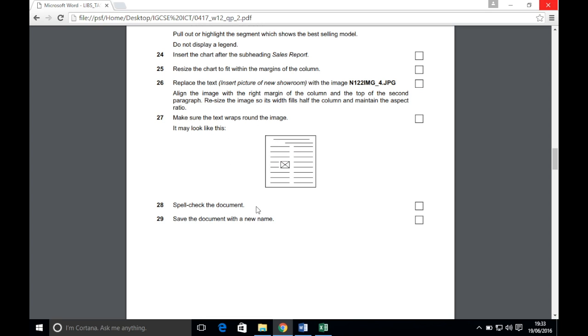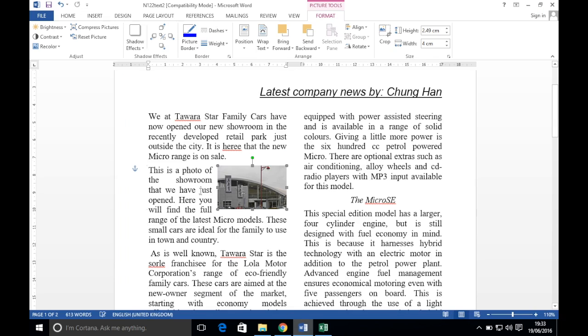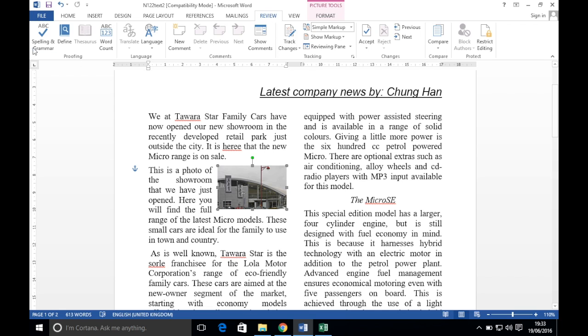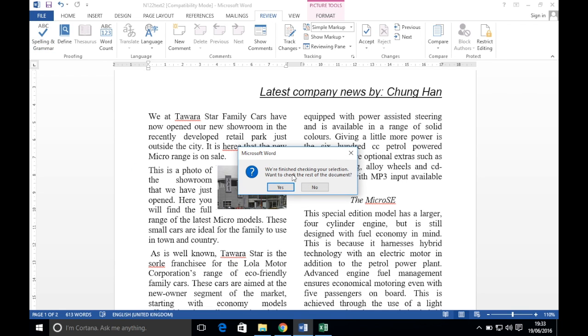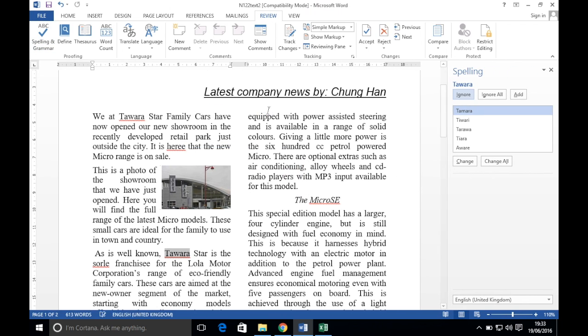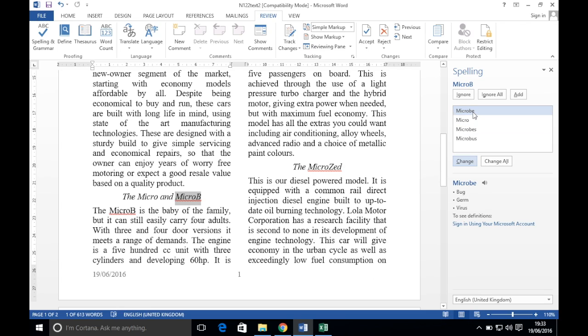Spell check the document, save the document with a new name. So I'm going to save it first, and I'm going to spell check the document. So I'm going to go to Review. I'm going to go to Spelling and Grammar. Okay, I'm not going to change Tawara because that's obviously a cute name. Right, Soul, right, I'm going to change it.